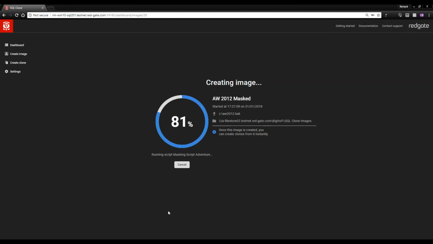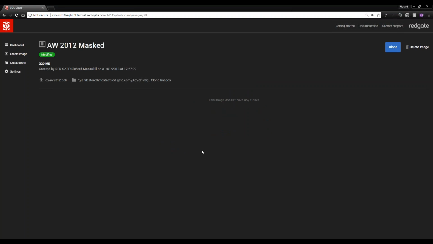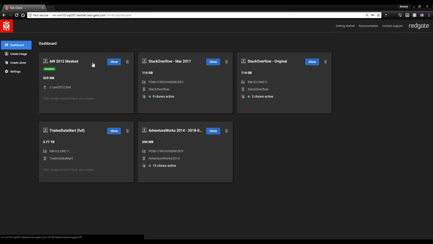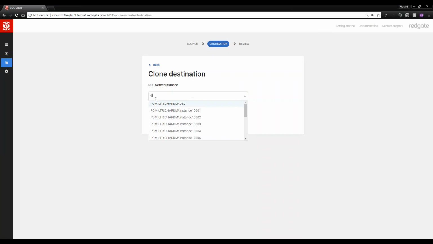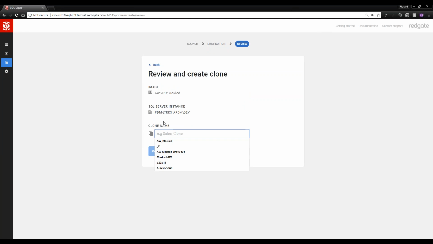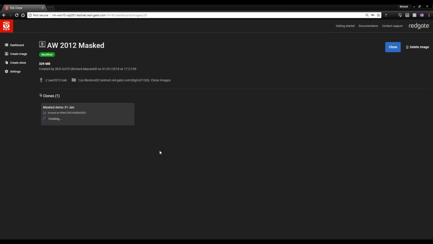And before, as I said, the image is prepared and released, we're going to run the masking script. I'm complete now. I now have a database available, and I'm going to create a clone from that just to see that the operation completed as I expected. So again, I'm going to create a clone on my local instance. My clone database I will call demo 31 Jan, just in case I've left an example there.